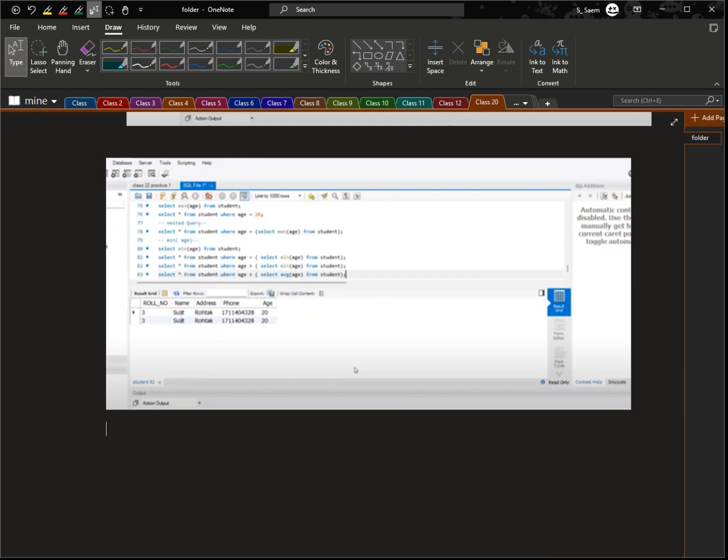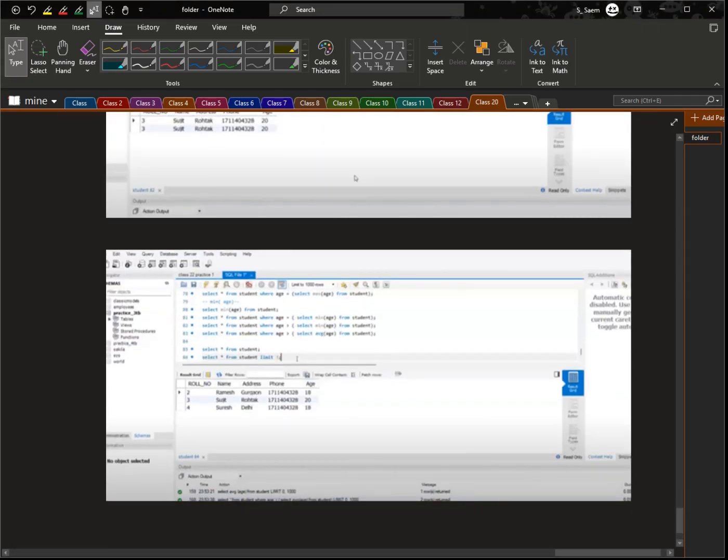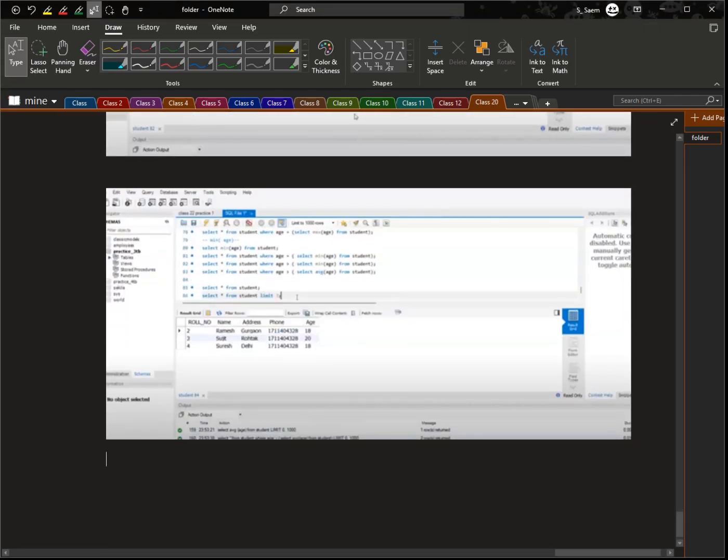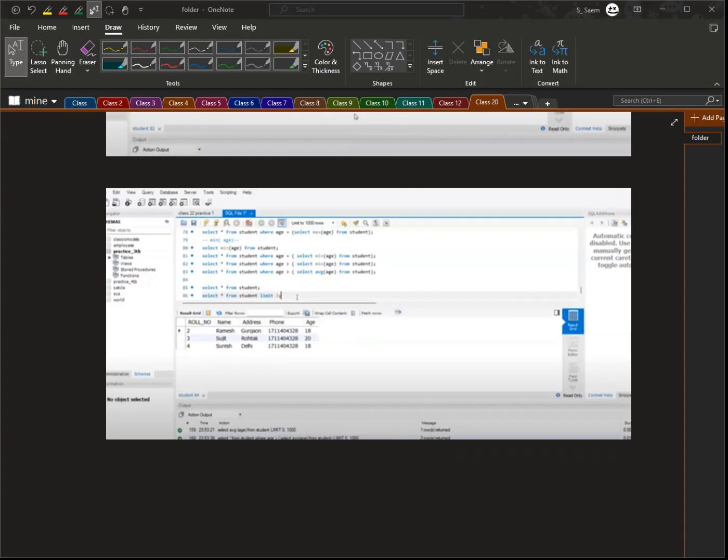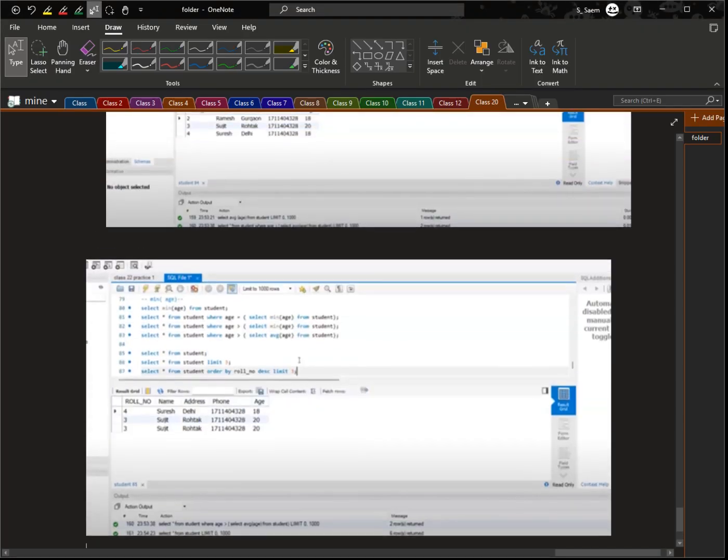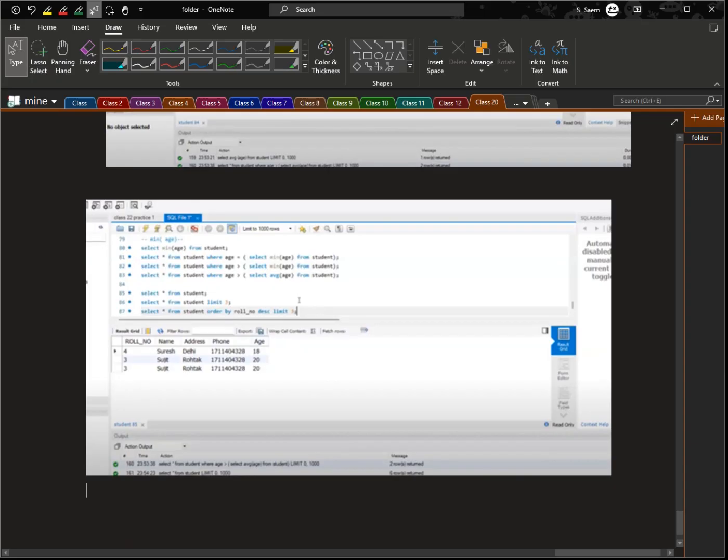Now to fetch only the first three rows, you can use the limit clause. Okay, so you can write select from student limit 3. It will show you the first three rows. If you want these rows in descending order by roll number, you can write select from student order by roll number DESC limit 3.